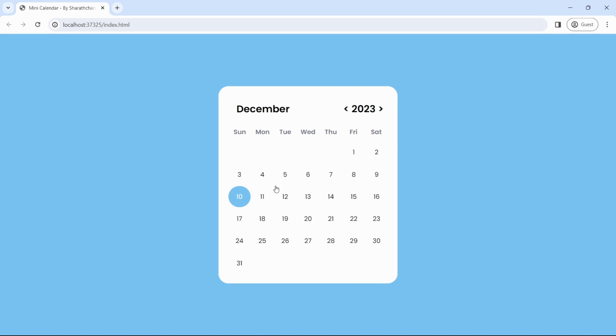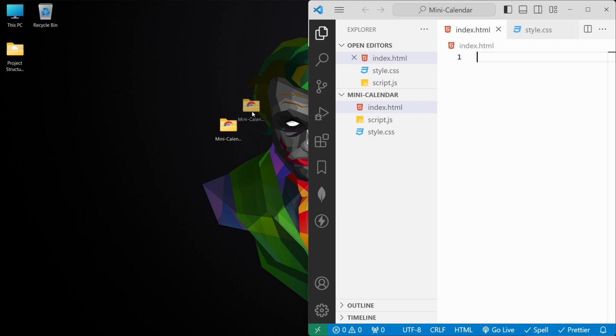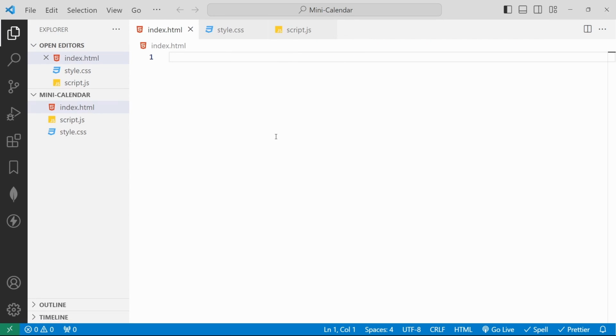Let's build our own. Here I have already created a project folder called mini calendar. Let me open this in my favorite code editor, Visual Studio Code. For that I will drag this directly into Visual Studio Code, and Visual Studio Code will automatically load all the files inside it. Inside that I have already created three different files named index.html, style.css and script.js.